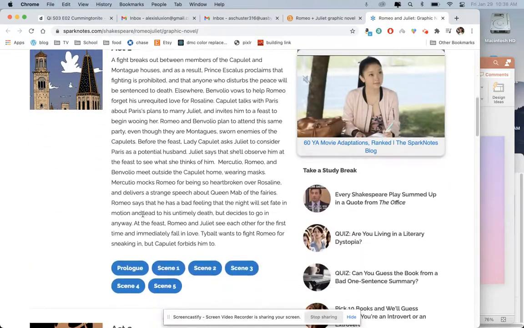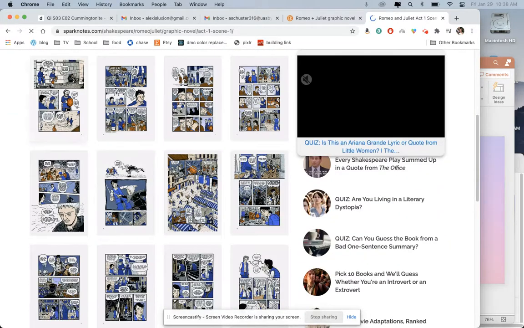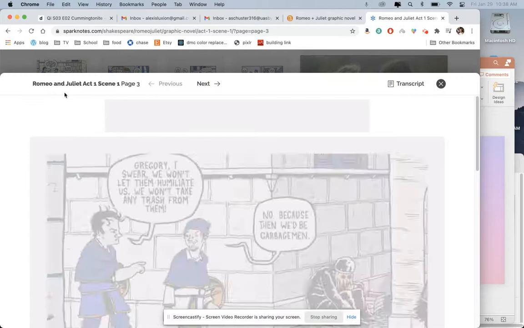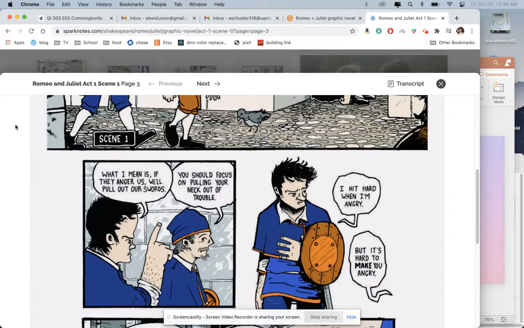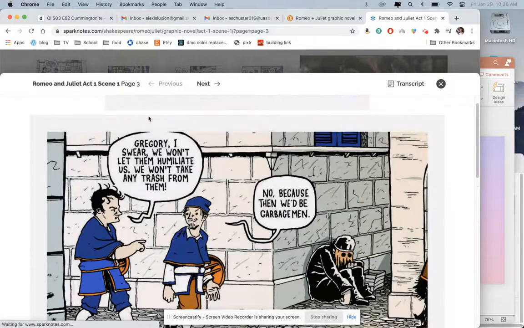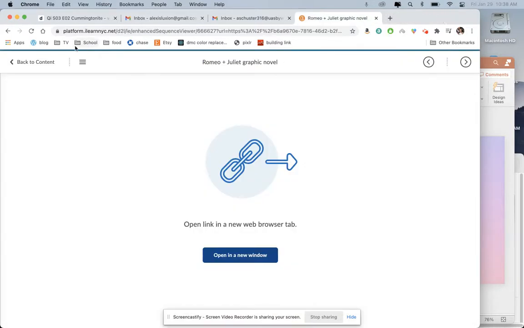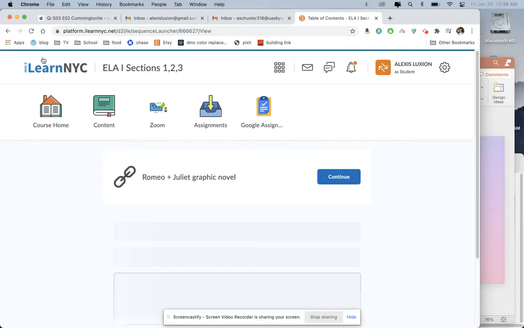And then when you click on it, again, you can go by scene. So let's go back to scene 1. And here's your graphic novel. You click on the first page, it shows it for you, and it uses the modern translation to help you figure out what's going on. Then you just click next, and you can keep going. All right, so those are all the ways that you can look at the text.